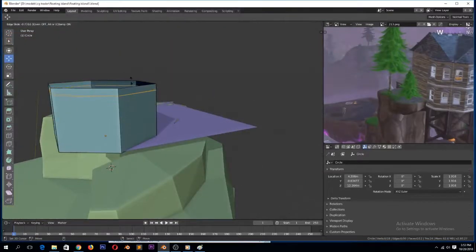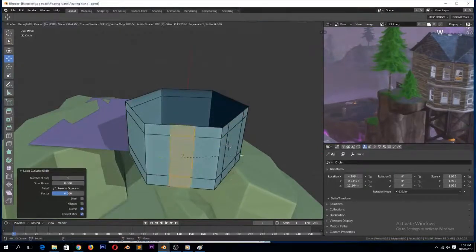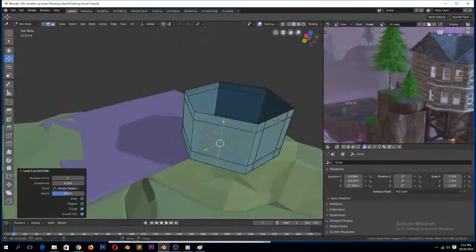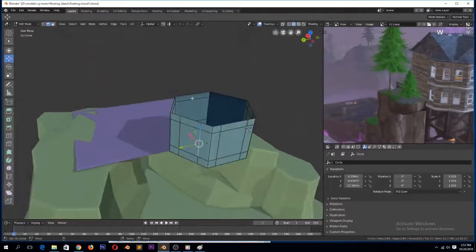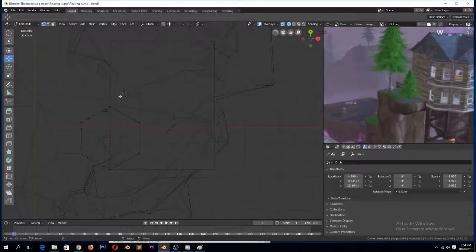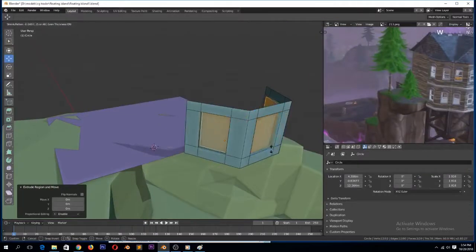Now I'm cutting out areas for the doors, sorry, for the windows. And what you see me doing there is I add a loop using the shortcut Ctrl R, and then select that loop, then use the shortcut Ctrl B to bevel that loop. And now I just need to extrude this in to have that.